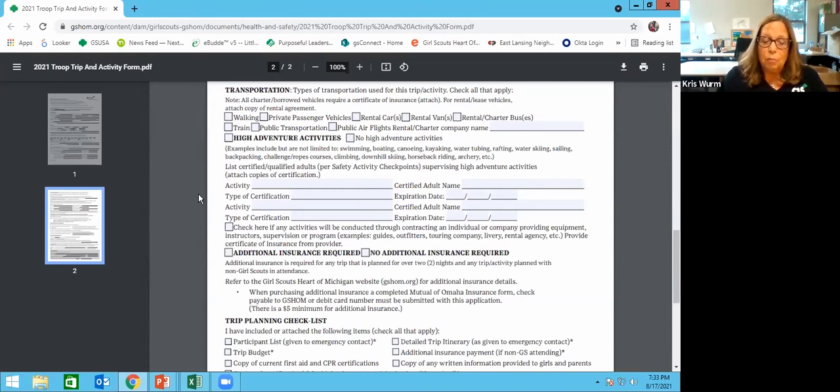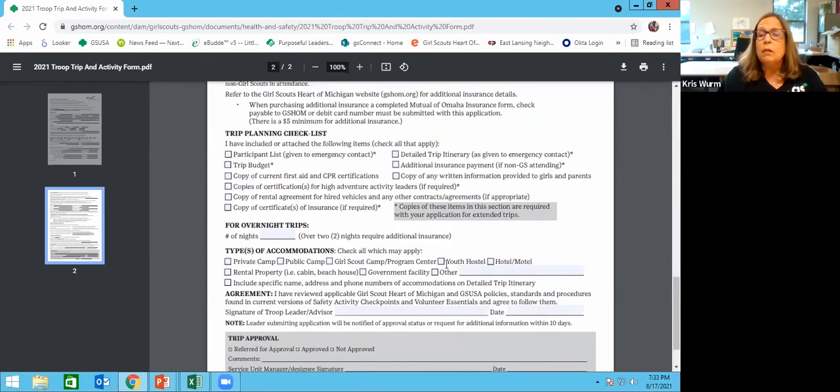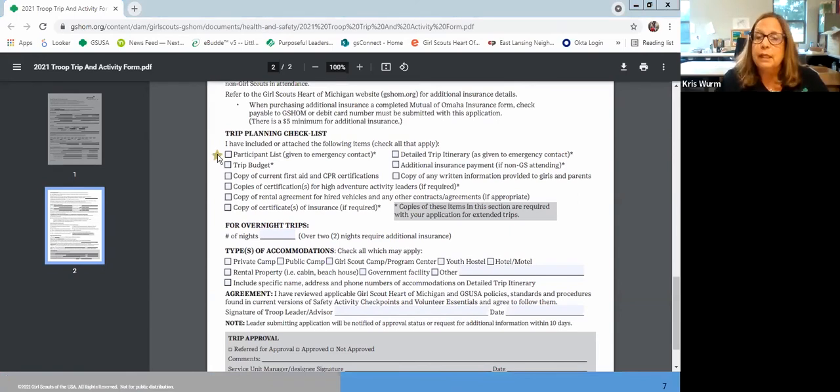So make sure that you check the trip planning checklist. You're going to want a participant list, who's coming. We'd also like to see a troop budget. You're going to need a first aid person that's first aid certified, and we would like you to please send in the first aid certification. I know that there's a place here where you can put down those dates, but we actually physically have to see the form. So a detailed trip itinerary would be awesome, as well as the emergency contacts.